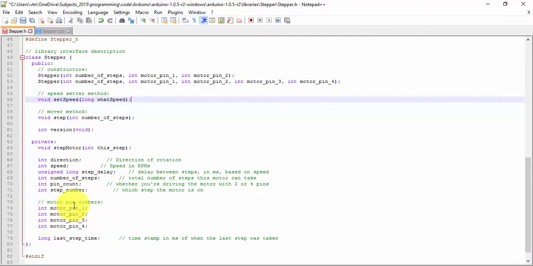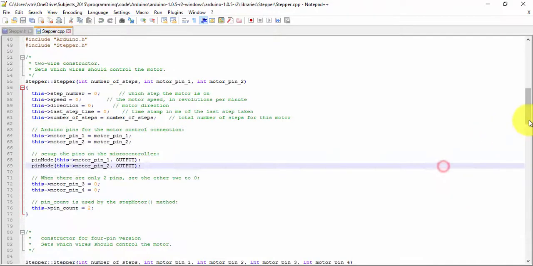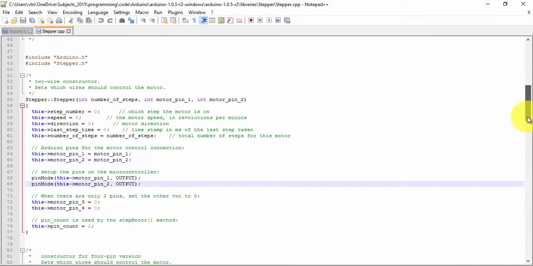You can see we've got our 1, 2, 3, 4 motor pins in our variables here. And if we go across to the Cpp file, we can see that we have our scope resolution operators for each of those functions. So we're defining all the functions here, and the first one is our setup for the two wires, taking only two arguments for the pins plus the number of steps.